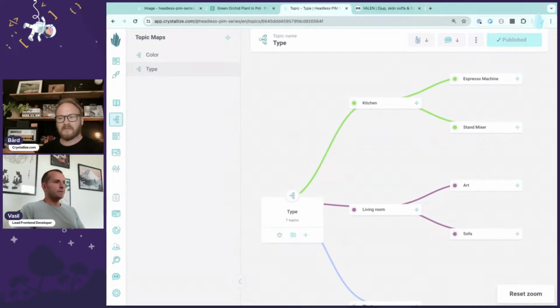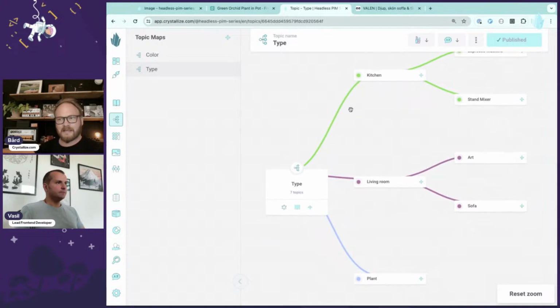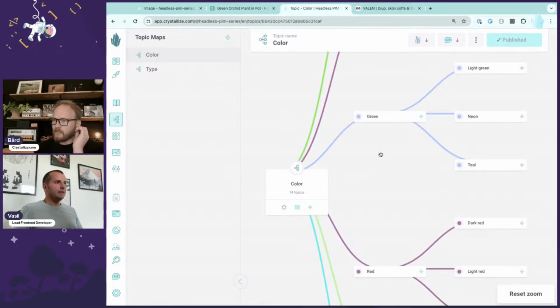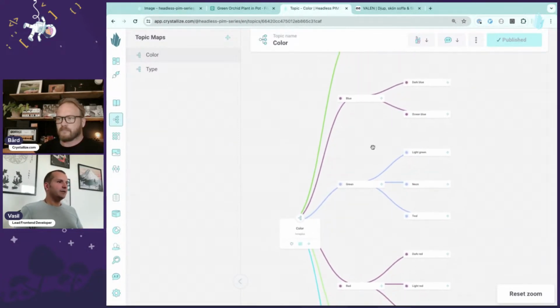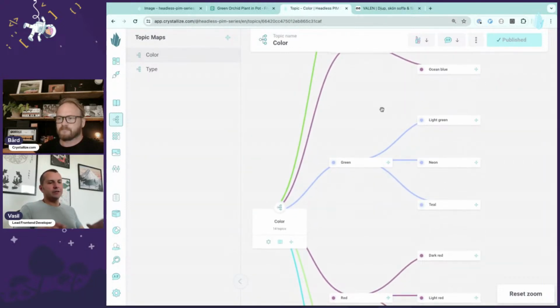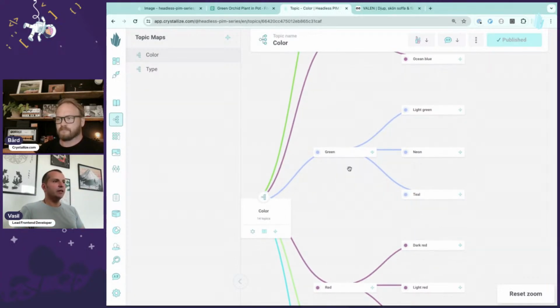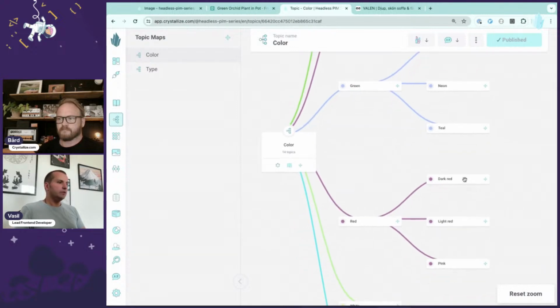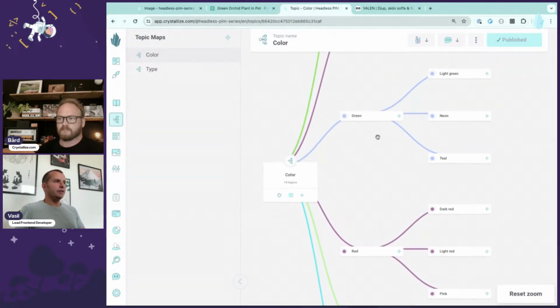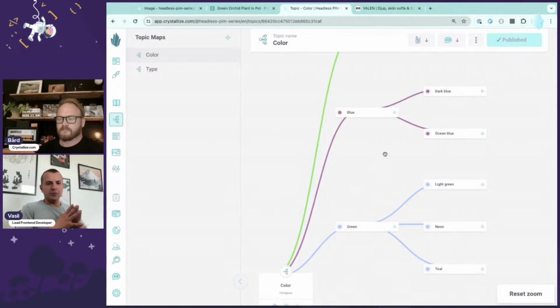You can have many different dimensions, like color. It could be material, it could be country of origin, whatever makes sense for your use case. And then here we define the second topic map, and as you can see, it can have many more nodes describing exactly each piece of the puzzle. So for the color, we can have green, for example light green, neon, teal, red, and white, and then different shades, and all of this could be described with the topic maps.